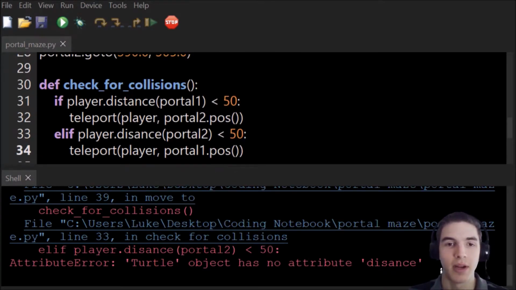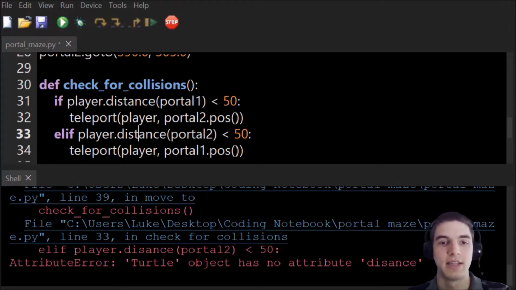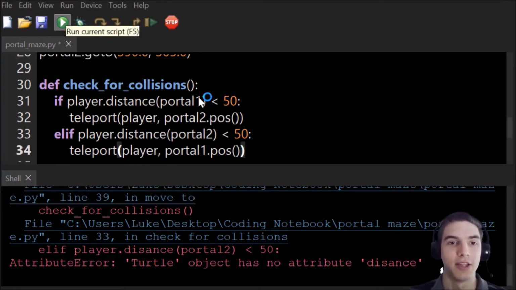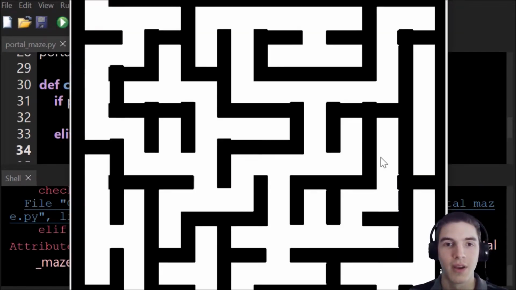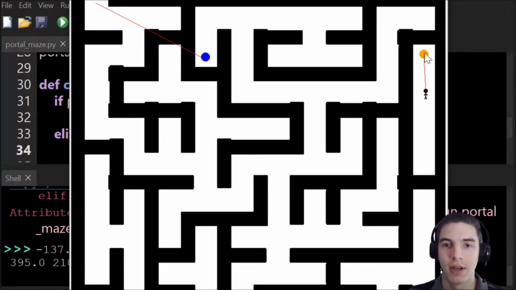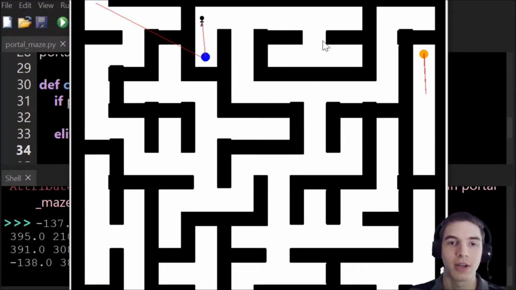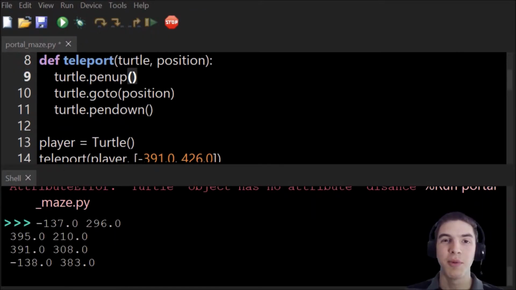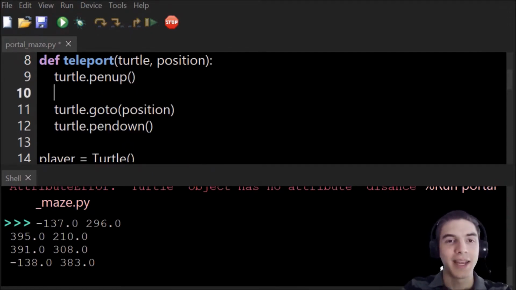Okay, so there's a typo here. Apparently Python can't understand distance. Needs to say distance. Now let's try it. Okay, like this, going to the blue, going back to the orange, and it works. We have teleportation. A couple things I wanted to add to the teleport function to make it a little bit better. Let's make it go a little bit faster. It saves us time.